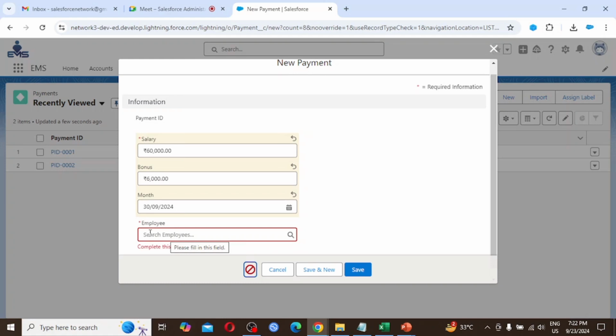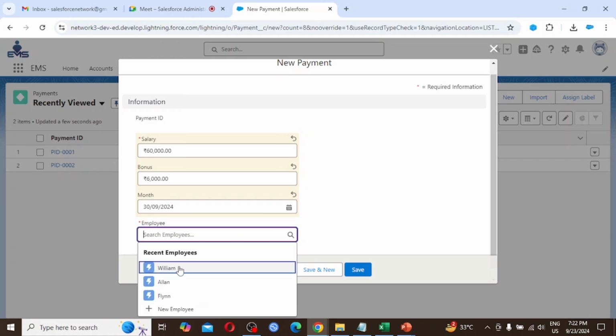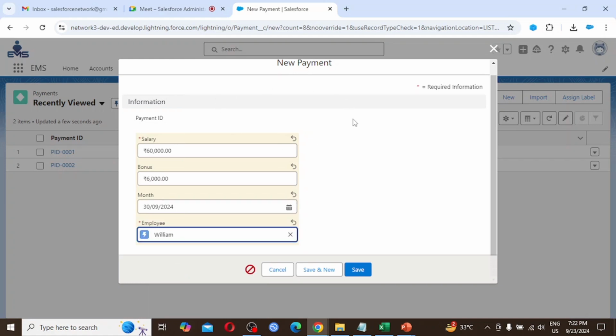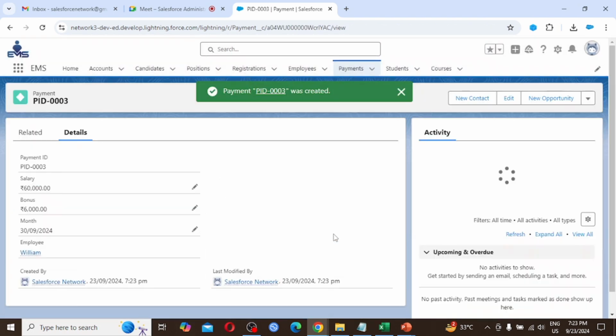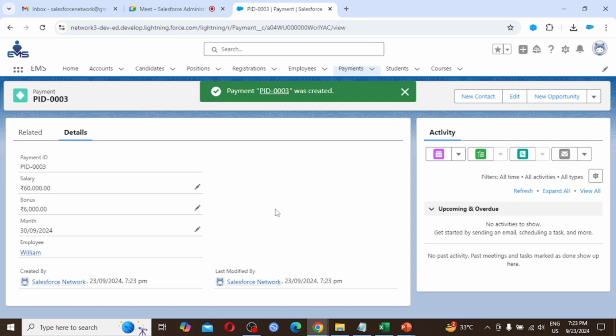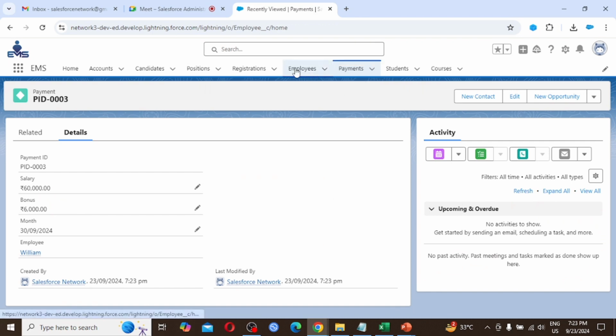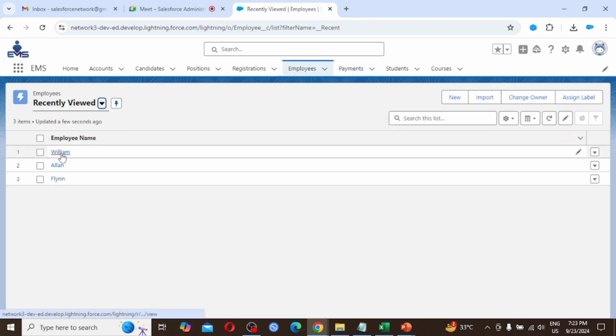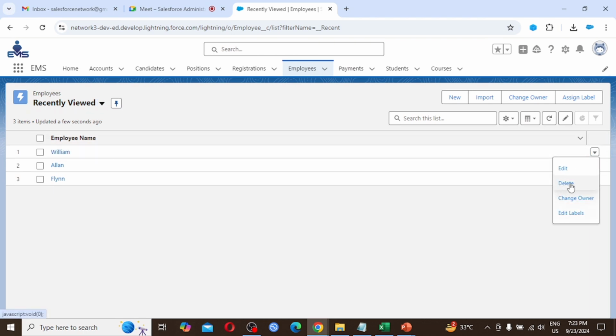So I am going to provide William, whom we created just now in the employee object. Click on save. So this is one difference. The second difference: if I delete this record, William, automatically we are going to see that this PID 003 record gets deleted. So I simply click on this employee, select William and delete this record.